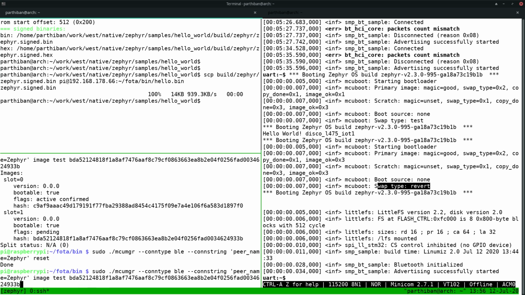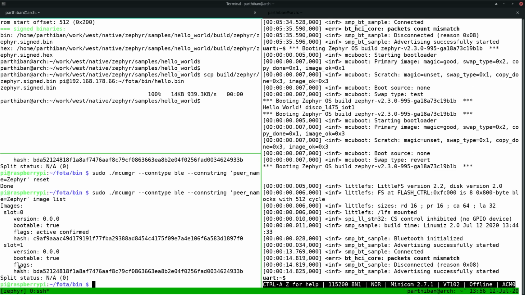So now you can again see the image in the list, and the image which we flashed is actually not confirmed, not pending, or not tested, because we have an image which is not good. We testified that this image is not good for the operation of testing. So this way we can make sure the device is not bricked in this case. So that's how the MCU manager example can be used.